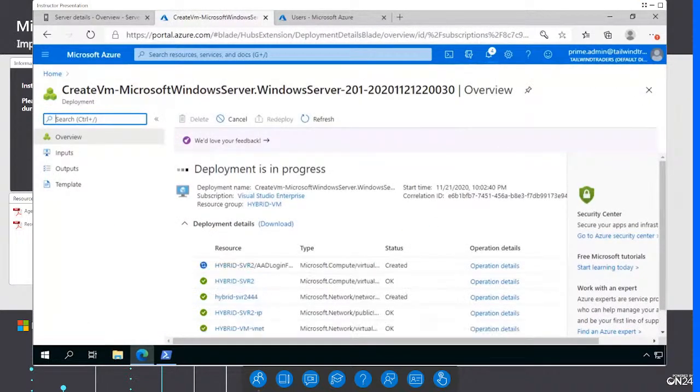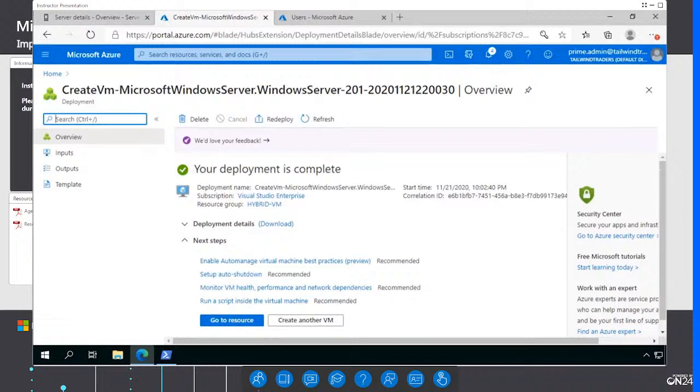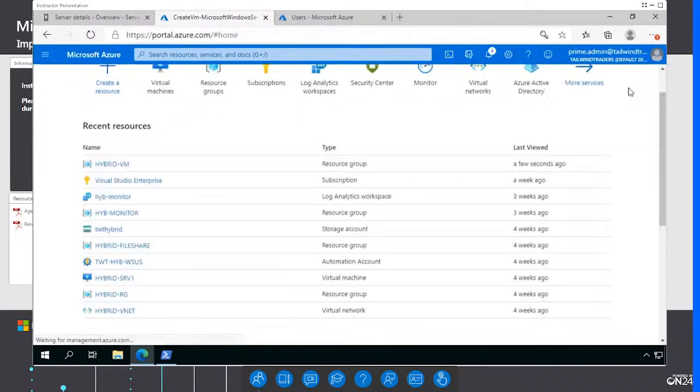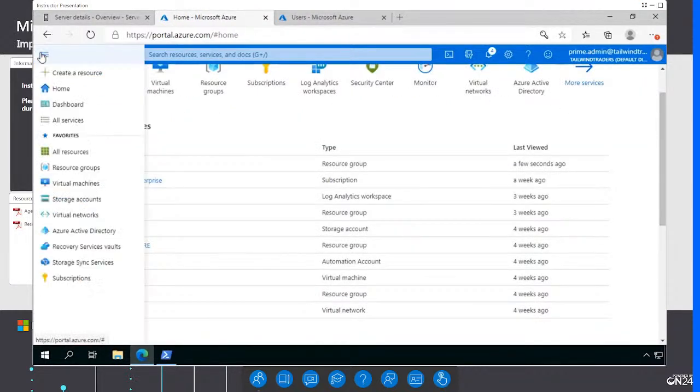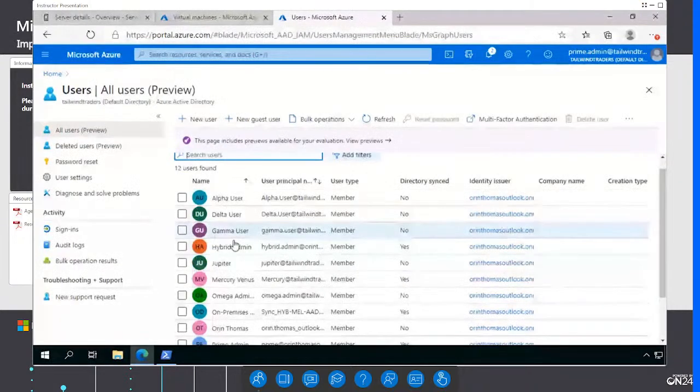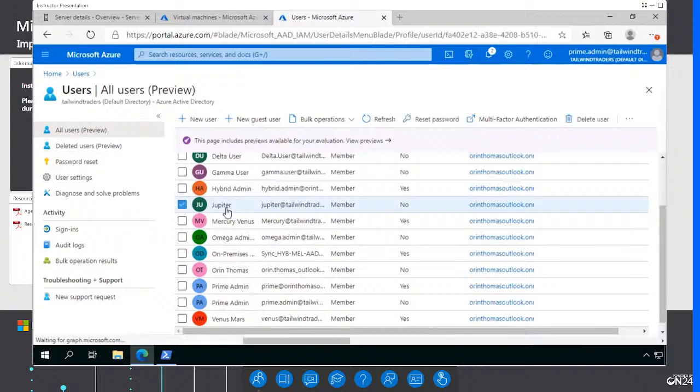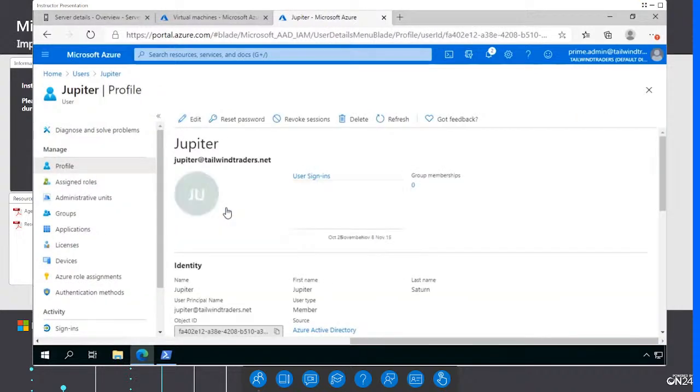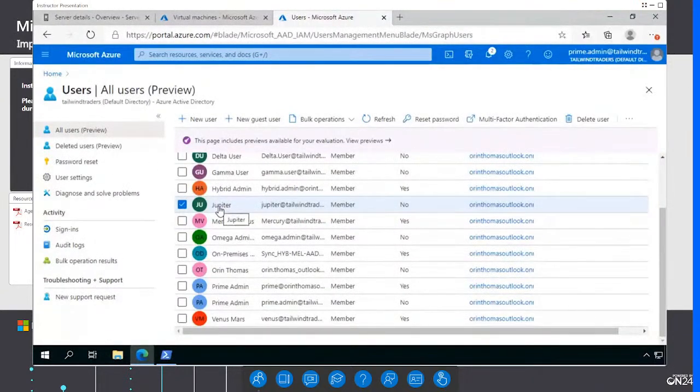So it'll go through and create all the required resources for that VM. And then we can go back to our virtual machines pane, and we should see this virtual machine has been created and it's running. Now, let's go take a look at Azure Active Directory. You can see I've got a big list of users here. For testing purposes, I've got Gamma user and Jupiter and Mercury Venus. And if I go and take a look at Jupiter, for example, you can see down the bottom that the source says that this is an Azure Active Directory user. So this account was created natively in Azure AD.